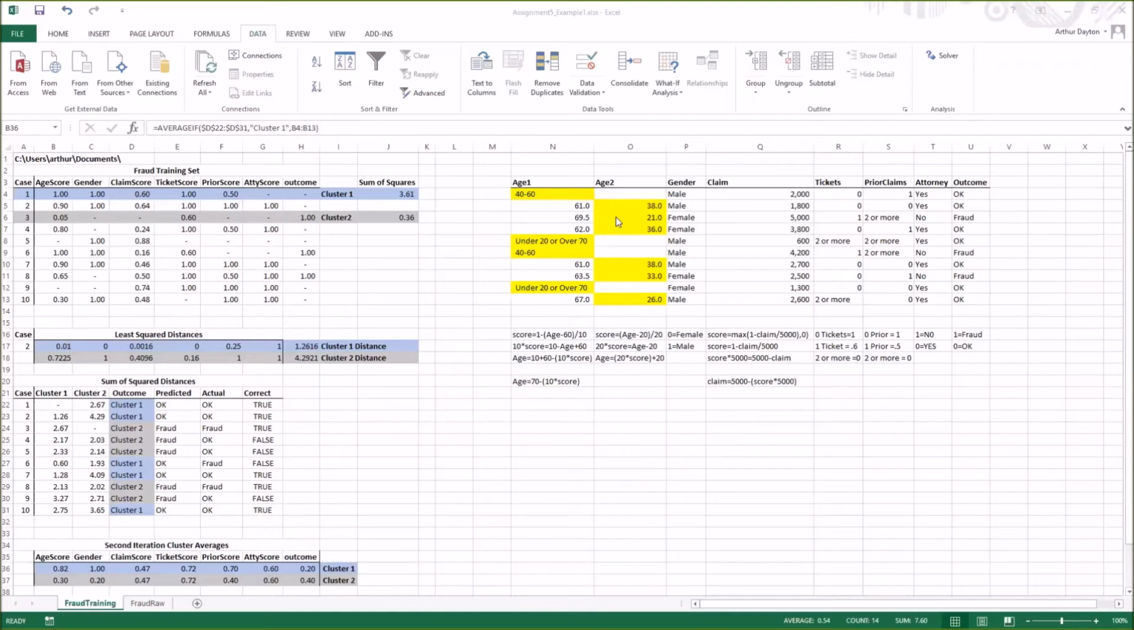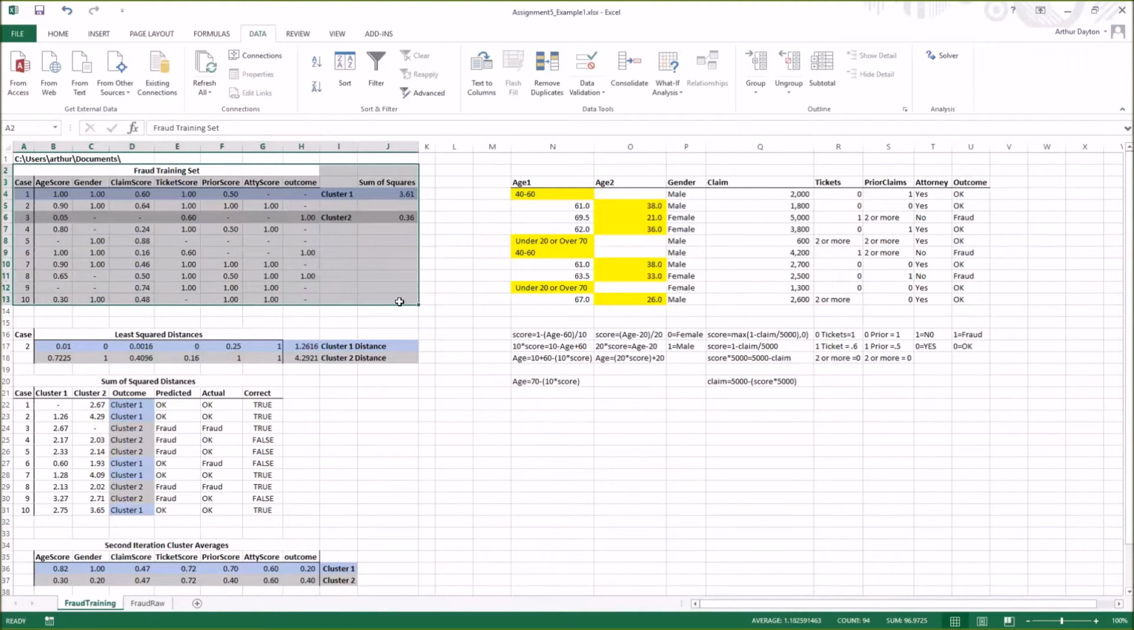Okay, so what I want to show you guys here is in chapter 5 on page 76. The author lays out a fraud training set where he explains k-means clustering and does some calculations by hand. And so for the first part of assignment 5, I want you guys to replicate this, so hopefully it will help you understand how the math works.